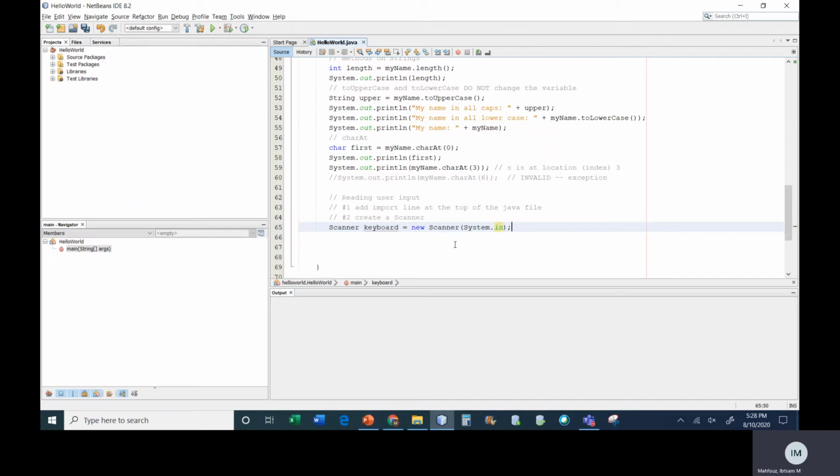So let's start here and let's ask the user some information. So I'm going to print out a message to the user. So I'm going to say System.out.println, "Hello. What is your name?" Now the user is going to see this message and they are going to type in their name. Now when they type in their name, I want to read it in.